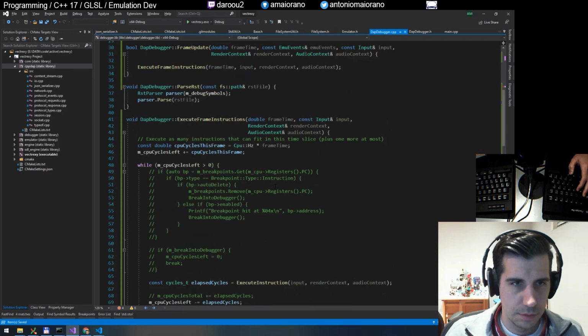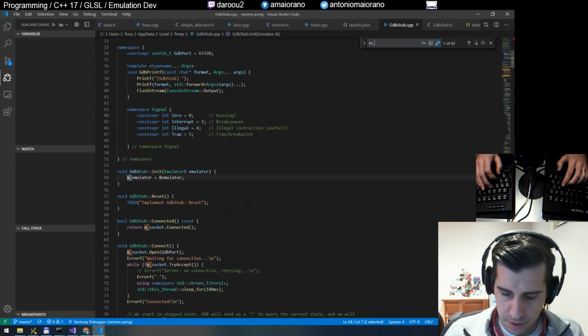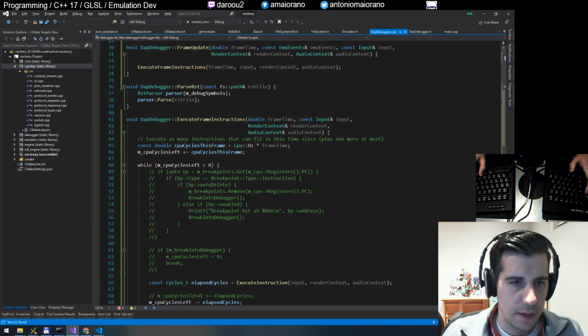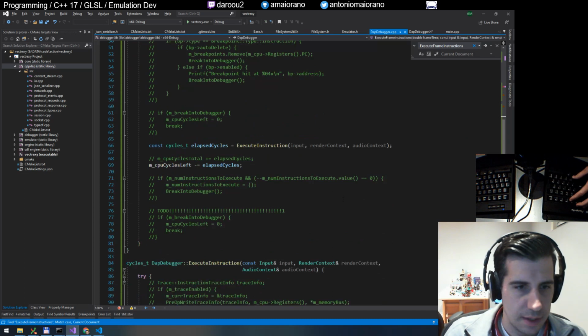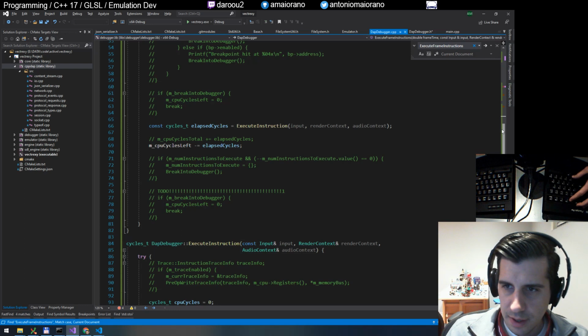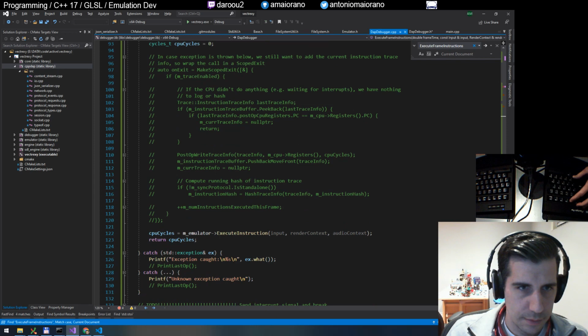And one more thing. Okay. Yeah, I'll worry about that later. All right, so basically every time we do frame update, we'll do execute frame instructions. Execute as many instructions as I can fit in this time slice. So basically all this commented out code is the stuff that got copied from the debugger. Obviously most of it will be deleted.